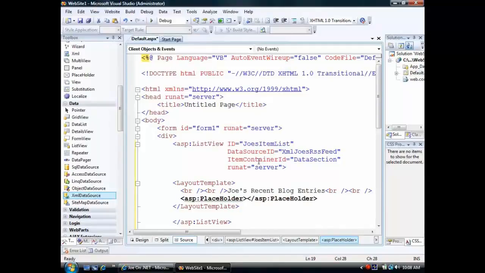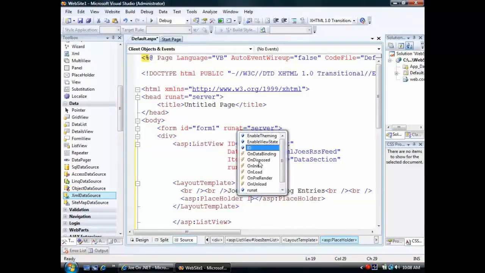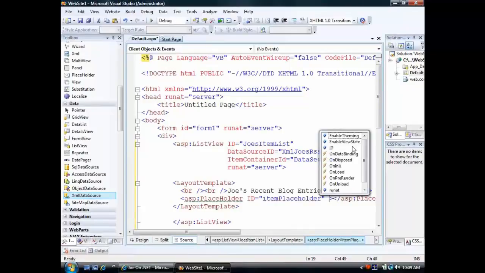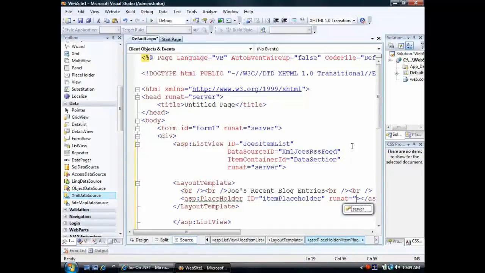Now this placeholder needs an ID, and the name of this ID wants to be specifically item placeholder. It's case sensitive, or it may be case sensitive, but it wants to be exactly this text. So you can't just name this anything that you want. Right, so we're going to call that item placeholder, and we also need to specify that this is a run at server.